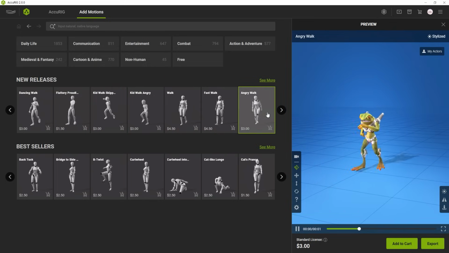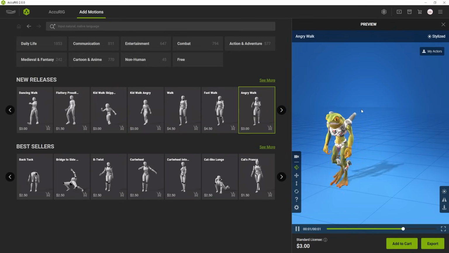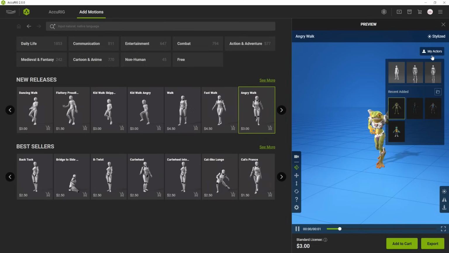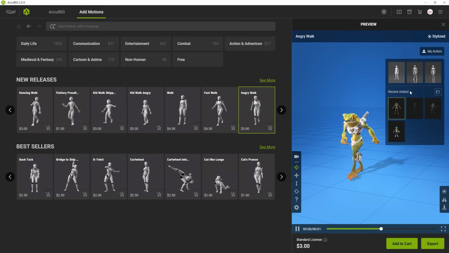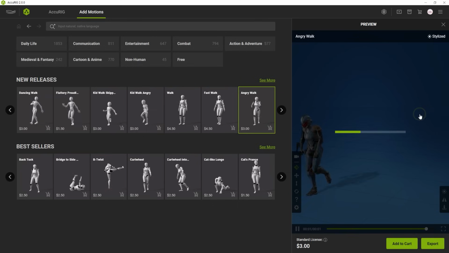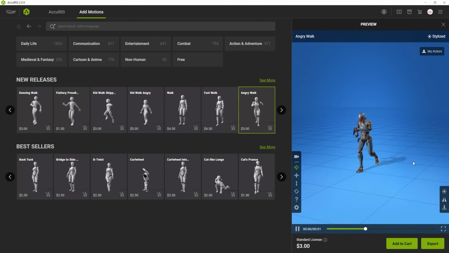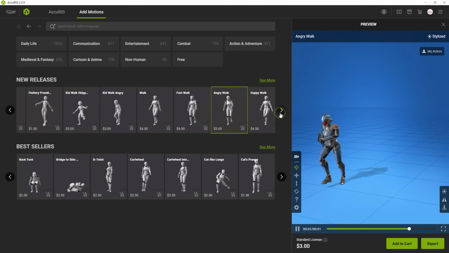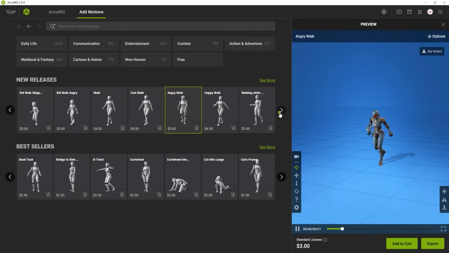In the upper right corner of the motion preview panel, you'll find the My Actors button. Clicking it displays the 6 most recently created characters. Select any character to load it into the player and preview its performance of the selected motion.